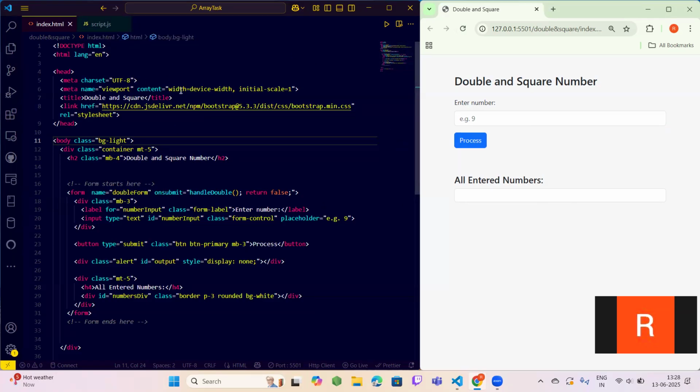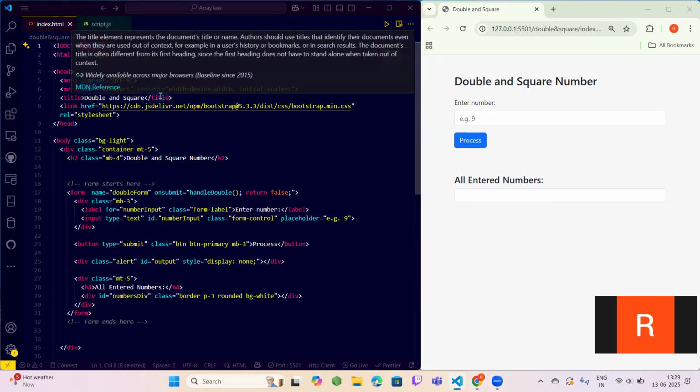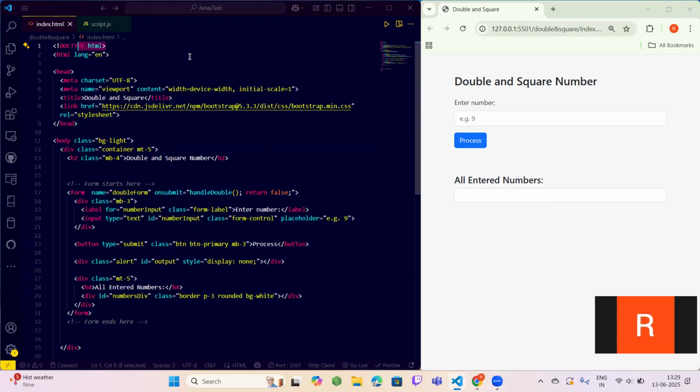So let's first understand our HTML code line by line. Here is the doctype HTML. This tells the browser that we are using HTML5. It's always the first line in any HTML document. After that, there is html lang="en". It means here we are starting our HTML page, and lang en means our web page is going to be in English.